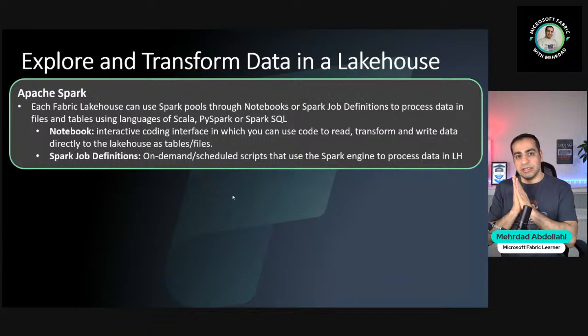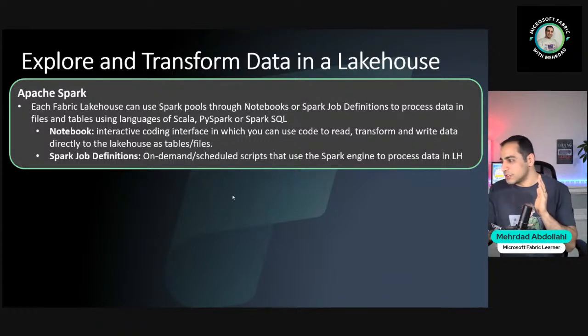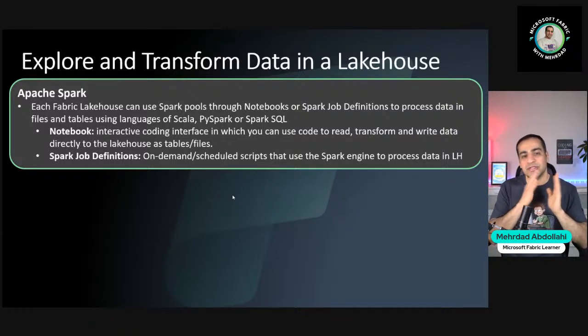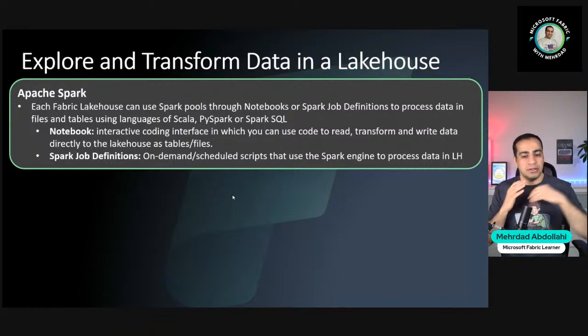So basically, what is the notebook? I see a question for what is notebook. As is your question, your answer is here. It is an interactive coding interface in which you can use code to read, transform, and write data directly to the Lakehouse as a table or file. And the code that you are going to use there can be Spark SQL or PySpark.